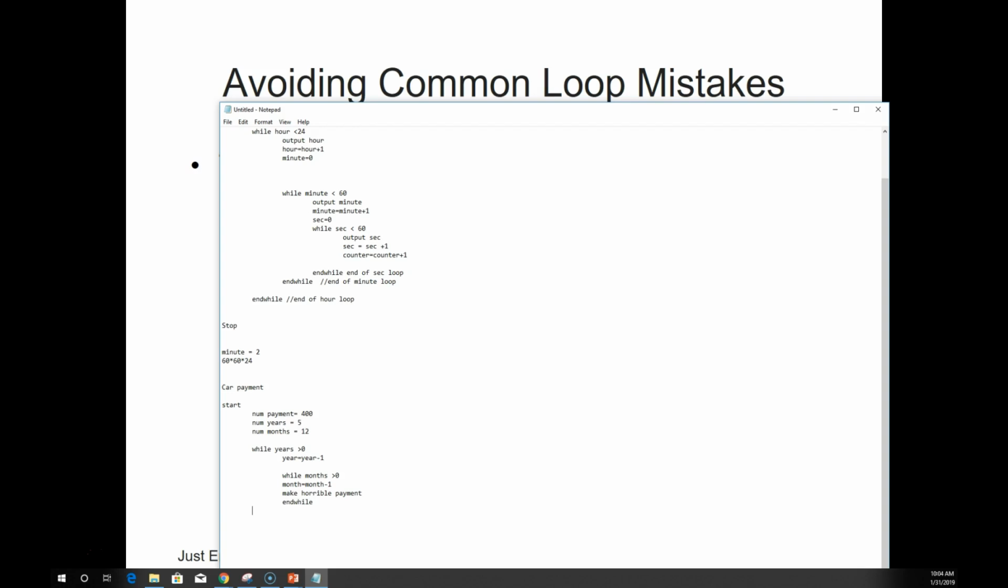So do we need to do anything else on here? I've got it in while stop. So we have a nested loop. The first thing this does is come through and say, while year is greater than 0, year equals year minus 1. So at the first time this comes through there, year gets set to 4, right? Month gets set to 12 equals 12 minus 1, or 11. We make a payment, and it loops back up here again, right?